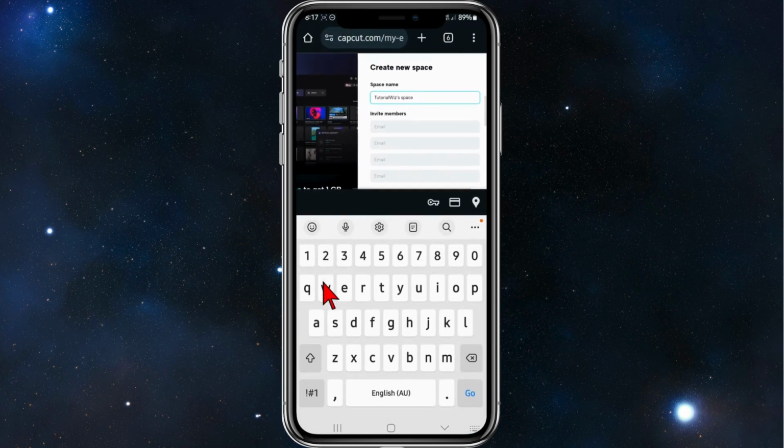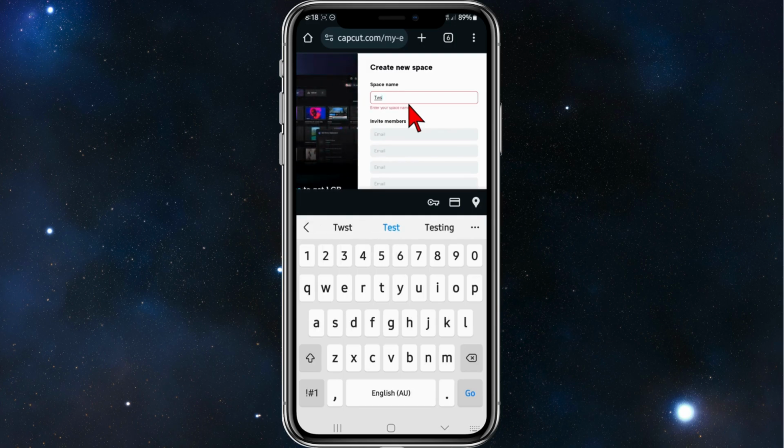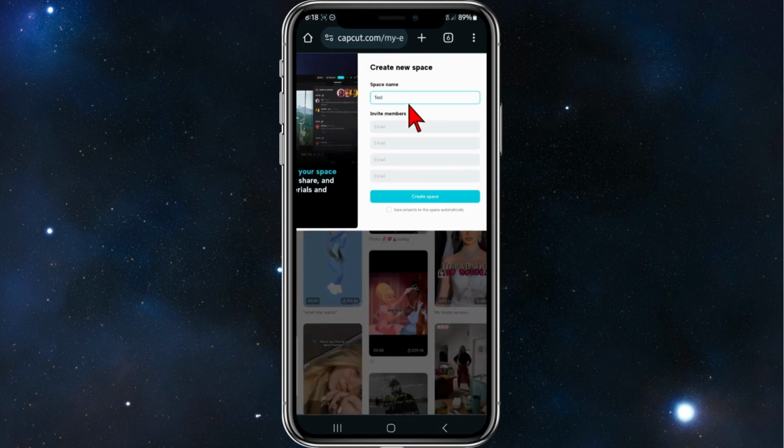And then here you can add in or invite members using their email address to work with you, and you can also give your space a name. So I'm just going to call this test, like so. Once that is done, click on create space with your invited members, and that's how you add people to work inside CapCut together.